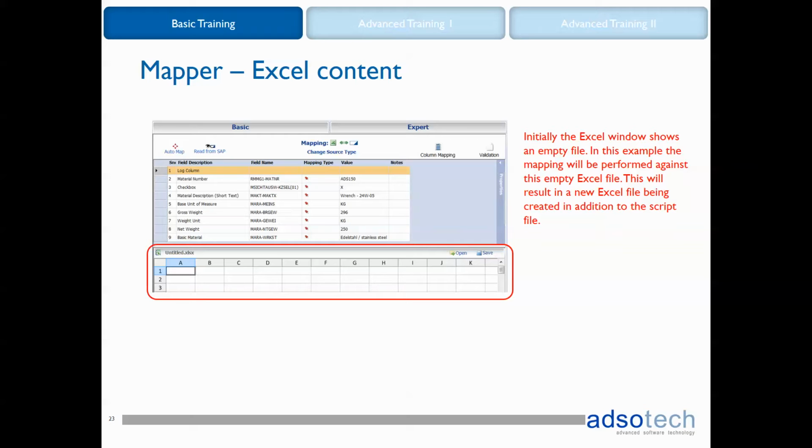But if you already had an existing Excel file that you wanted to use for this script, there is an open button here just above the Excel columns. By clicking that open button, you will get to a file directory and you can simply find the Excel file that you want to use for this particular script. And then you can do your dragging and dropping against that existing Excel file. So you don't have to create a brand new Excel file if you don't want to.